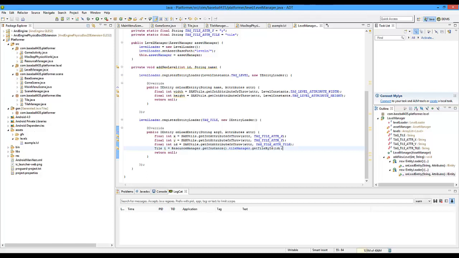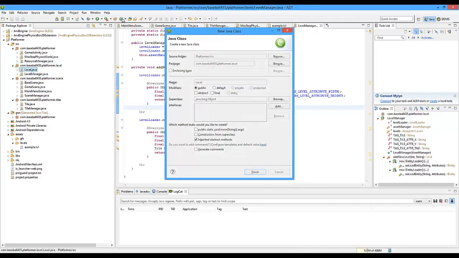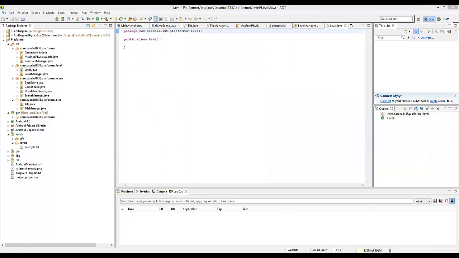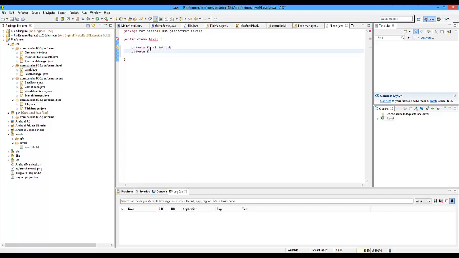Then we need to actually create our level class. So we're going to create a new class here and name it Level. The way this is going to work is it's going to hold all the level information from what we just loaded in. It's going to be a small little class, but pretty self-explanatory. We're going to create a few different variables: private final int ID, private int width, height, and private ArrayList of Tile, levelTiles. So we're going to have all the level's tiles stored in this little ArrayList.